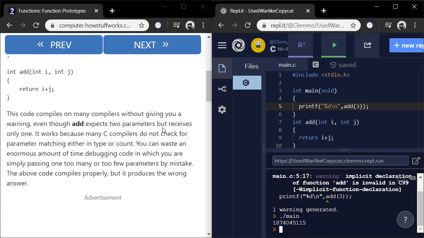This code compiles on many compilers without giving you a warning, even though add expects 2 parameters but receives only 1. It works because many C compilers do not check for parameter matching either in type or count. You can waste an enormous amount of time debugging code in which you are simply passing 1 too many or too few parameters by mistake. The above code compiles properly, but it produces the wrong answer.